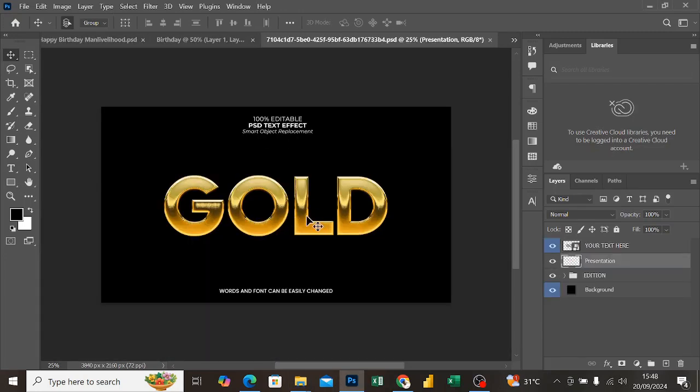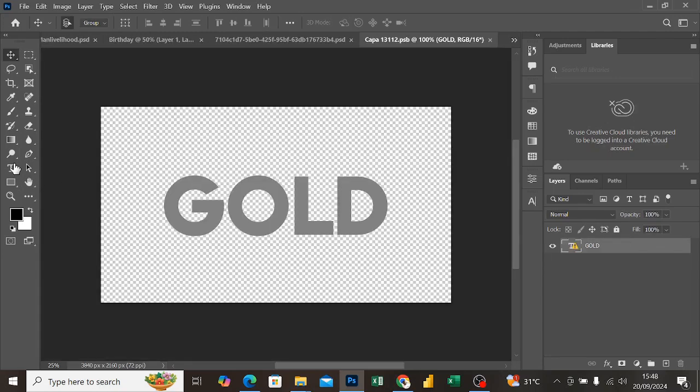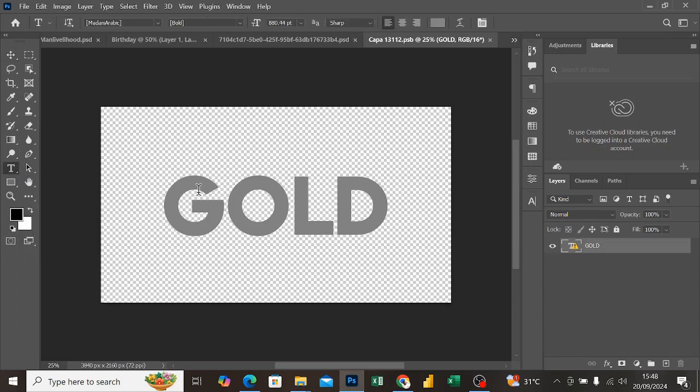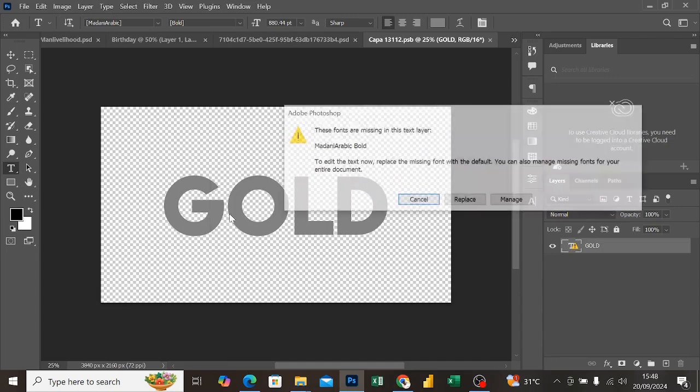When you open it, you get a bold text. If you go to Freepik, you'll find this, but it's premium. I'm giving it to you free here. You see your text here. You want to open that and then go to your text tool. Click your text tool, then come here and click on the text.